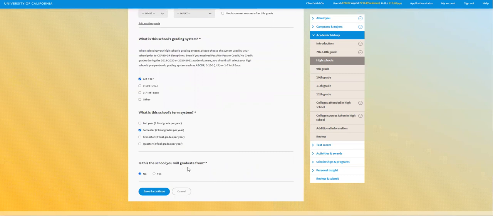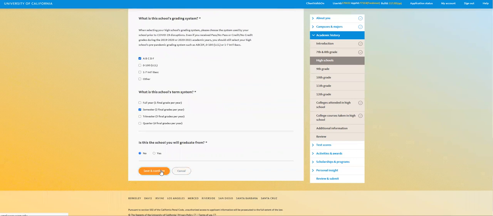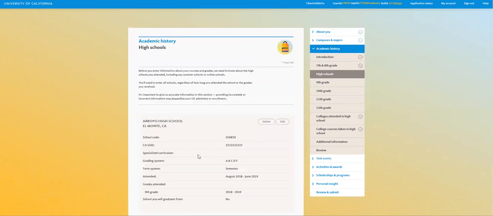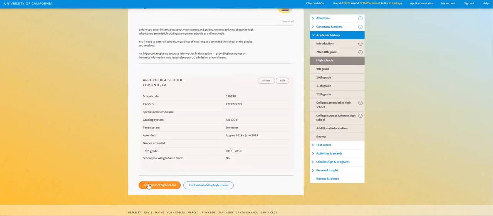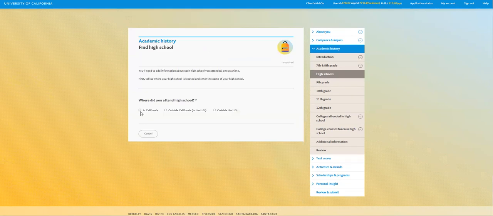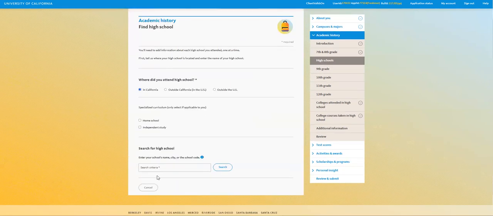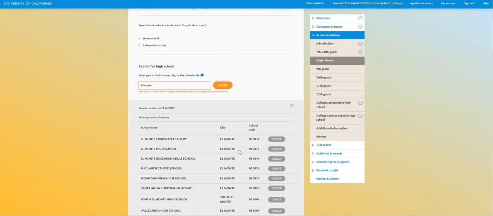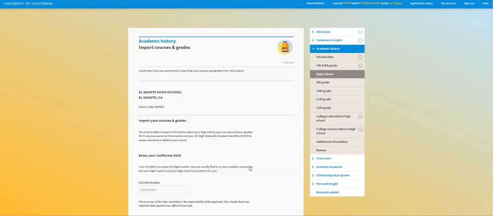If this is not the school that the student will graduate from, we just want to go ahead and save that school and continue to add schools. So I'm going to add another high school. I'm going to add 2 more. They are all in the same district. And let's go ahead and add El Monte High School.